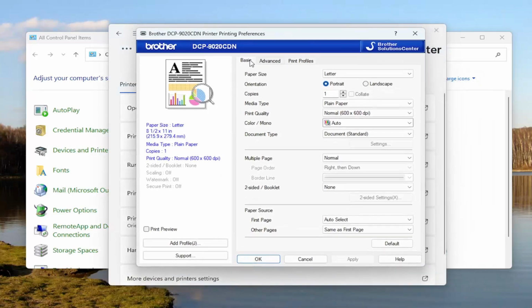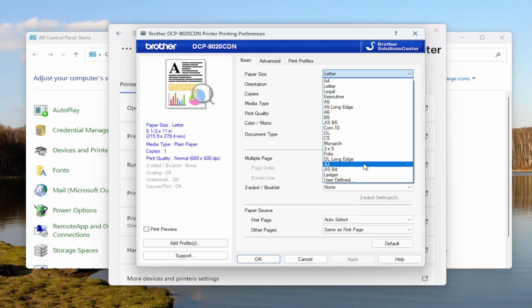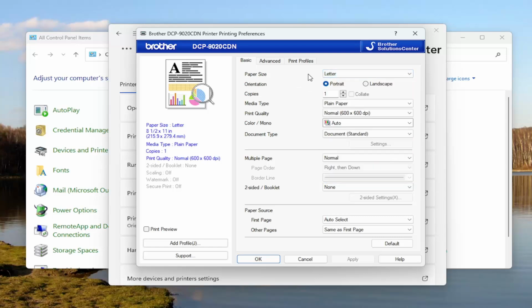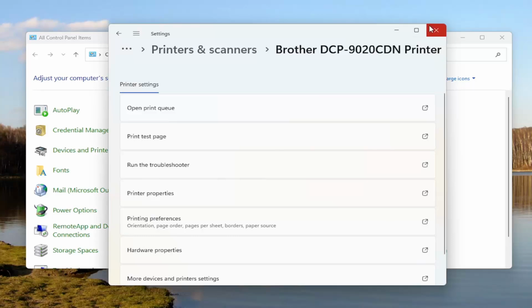Under the Basic tab, paper size, if you click on the drop down here, you can select any paper sizes on the list as well as user defined. And then once you've made your selection, you will need to select Apply and OK to save the change, and that's all you have to do.